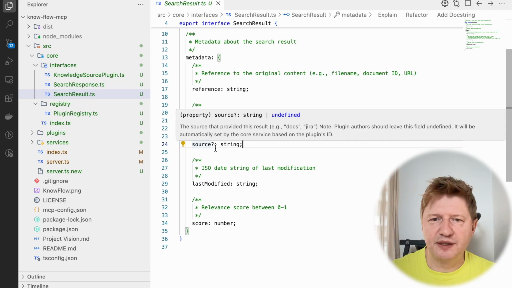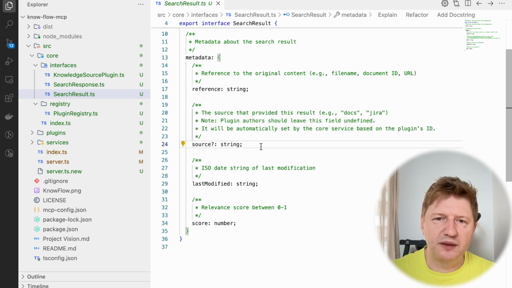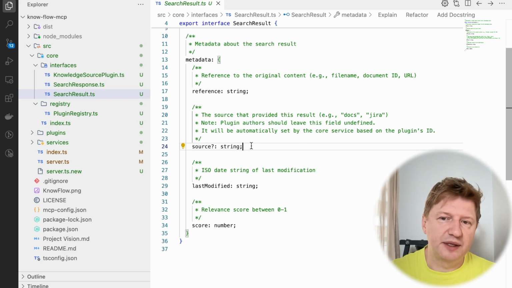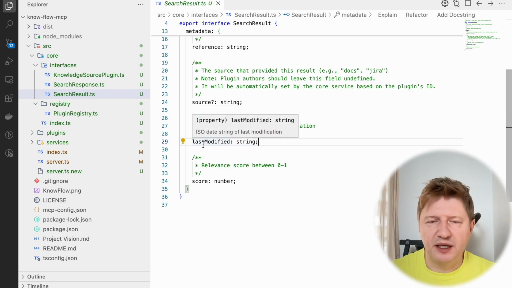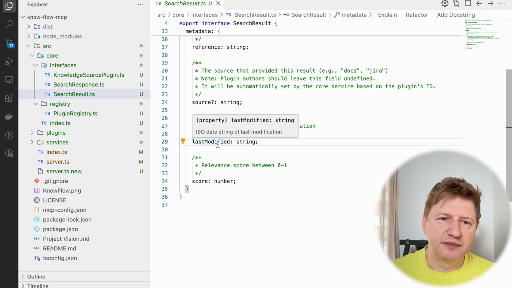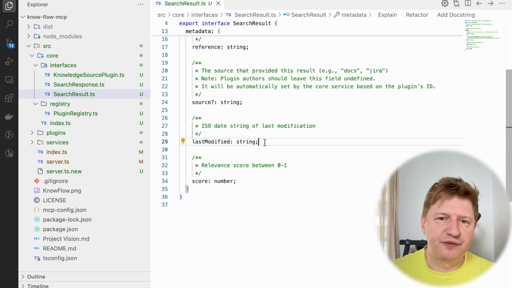Practically what this means, this is the plugin, right? So if you have a Jira plugin responsible for providing information from Jira, then source will be Jira probably. And we need that, well, I don't know why, maybe the model will be clever enough just to reorganize that based on the source of information or something. Then we have the last modified date, and this is for the document, so we or the model can judge how actual the document is. Maybe prefer more recent documents, right?